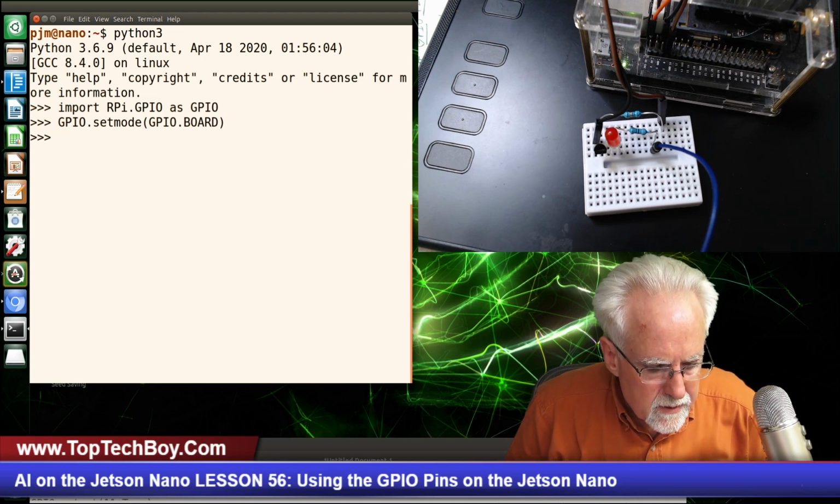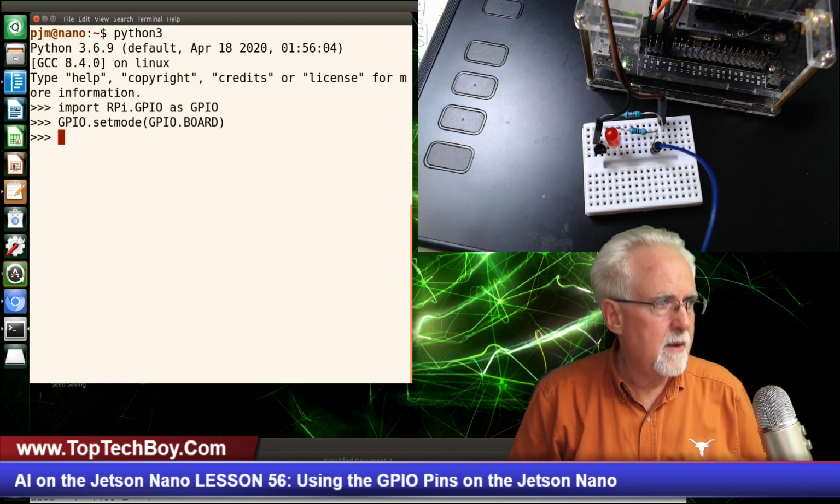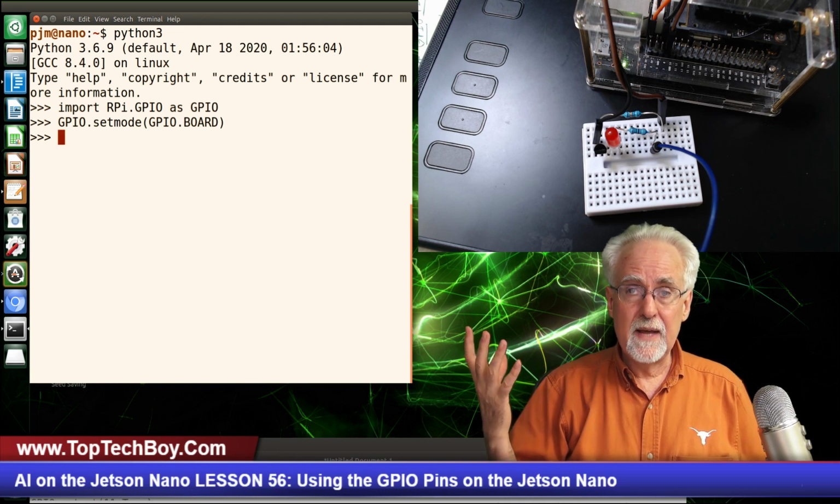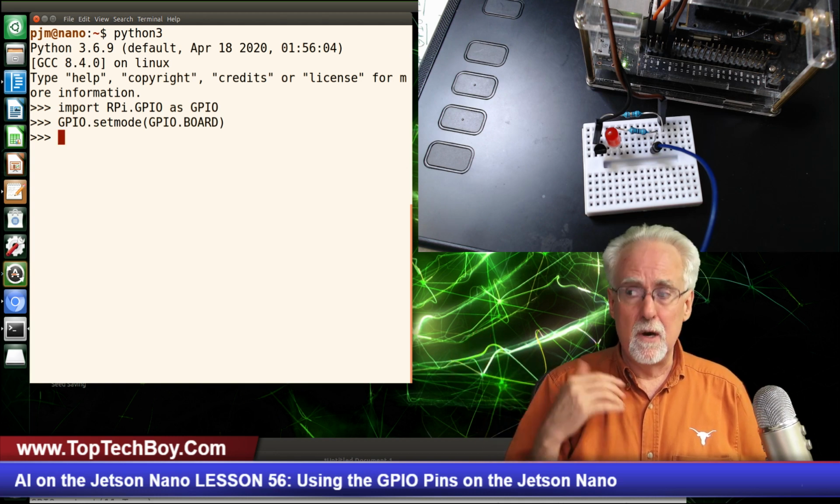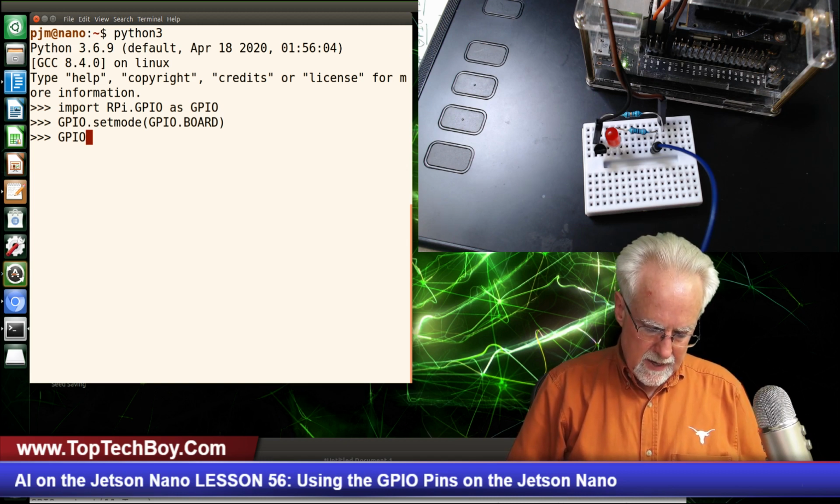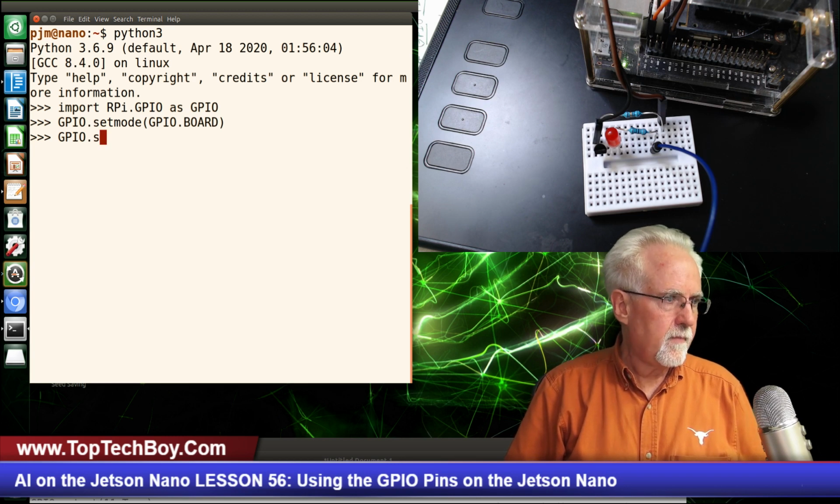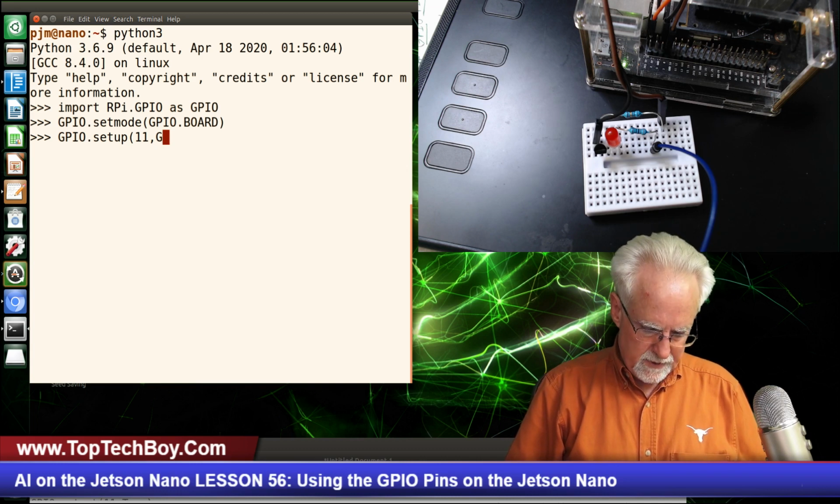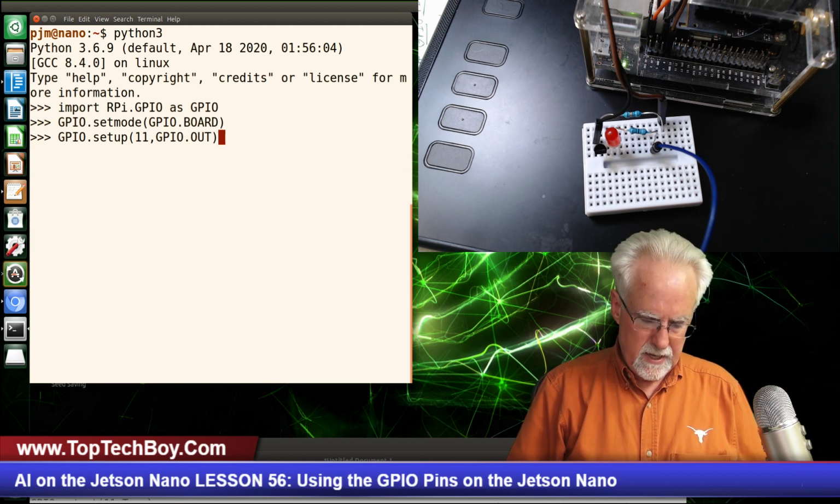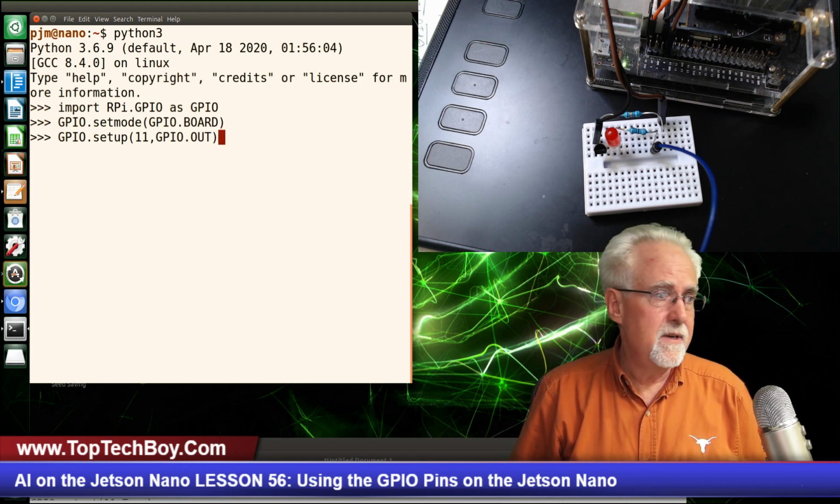Now we are ready to talk to pin 11. In Python we've got to do the equivalent of the Arduino pin mode. We've got to tell it whether it is an input or an output. We do that with GPIO.setup. What am I going to set up? I'm going to set up pin 11 as GPIO.OUT, all uppercase. This says I want pin 11 to be an output.